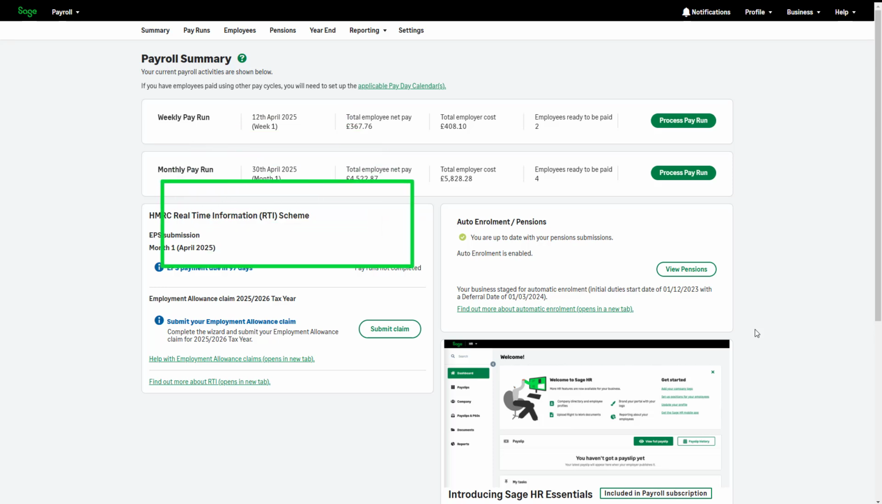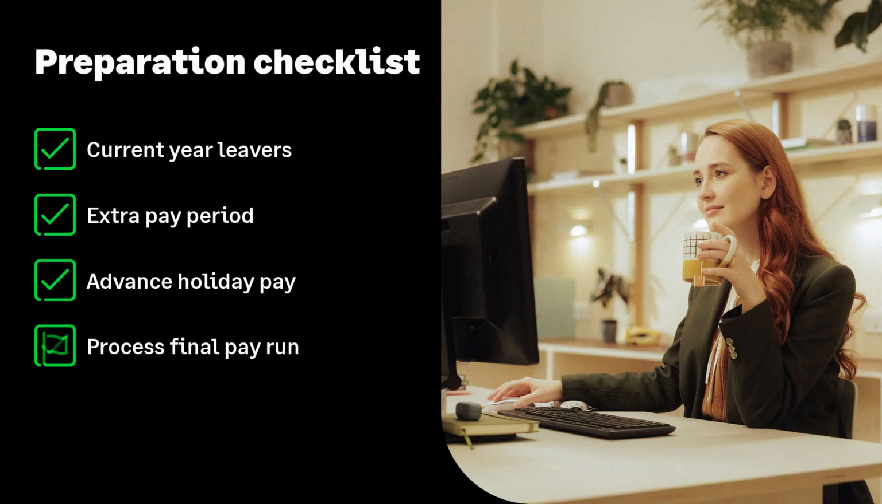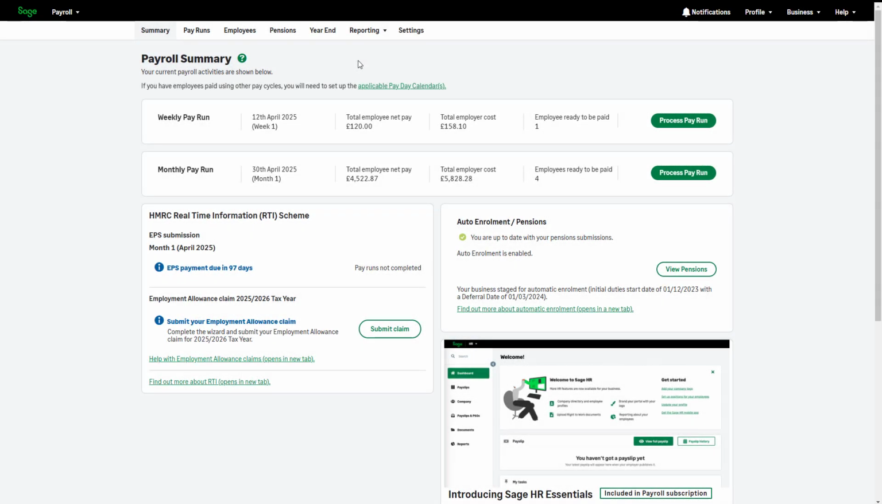Complete your employer payment summary for the last P32 reporting period of this year. When sending your final EPS, check that your CIS and statutory reclaim values are correct. If required, make any corrections or adjustments before sending the final EPS. And make sure you send the pension information for your payroll to your provider as usual. The payroll year-end preparation checklist is now complete. Let's move on to the year-end process.